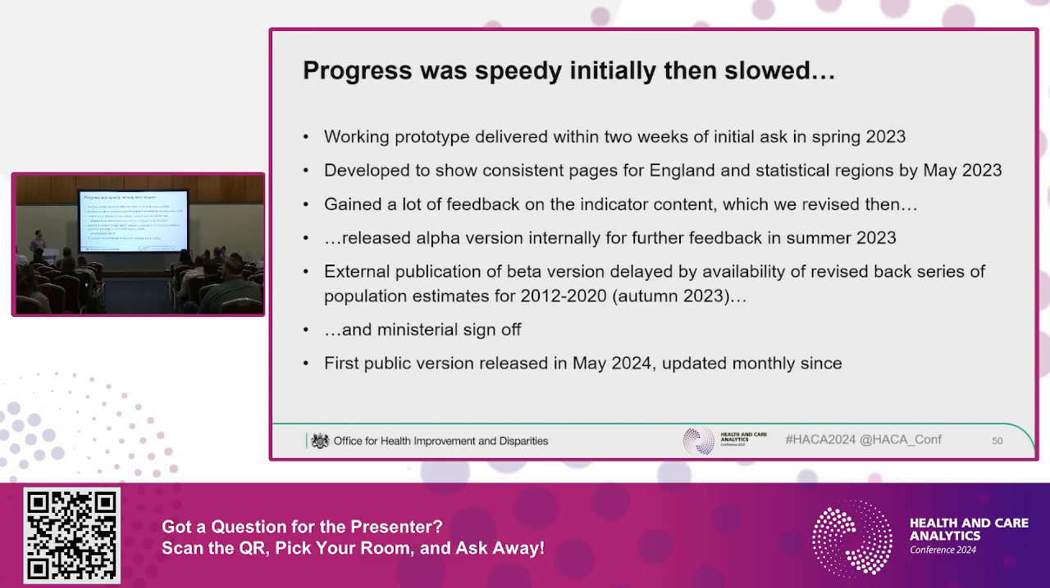So we had the initial request in early 2023. An initial prototype was developed pretty quickly, and that's what we were showing to people, as I mentioned before. We did it for England and for the regions. We gained a lot of feedback on the indicator content, as I mentioned, so that led to us putting that all together into an alpha version in summer 2023.